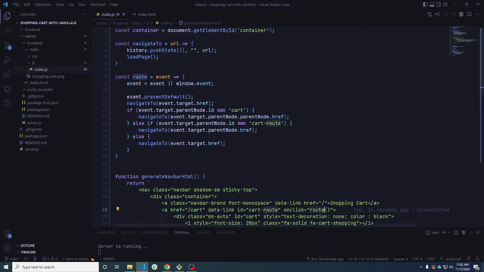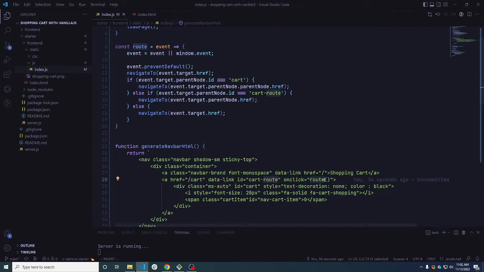In the route function, when someone clicks on it, it's checking if event.target.parentNode.id is cart. If the ID is cart, it is going to say event.target.parentNode.parentNode.href. So if you click on here, it will go to the parent node, and then it will go to the route. So it's taking the parent node's href.